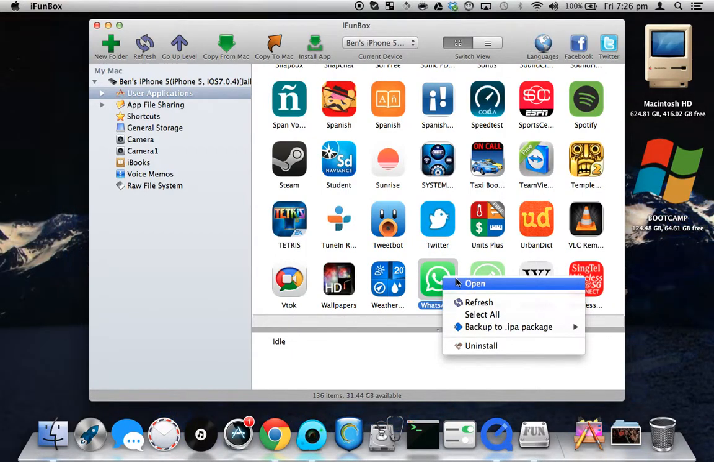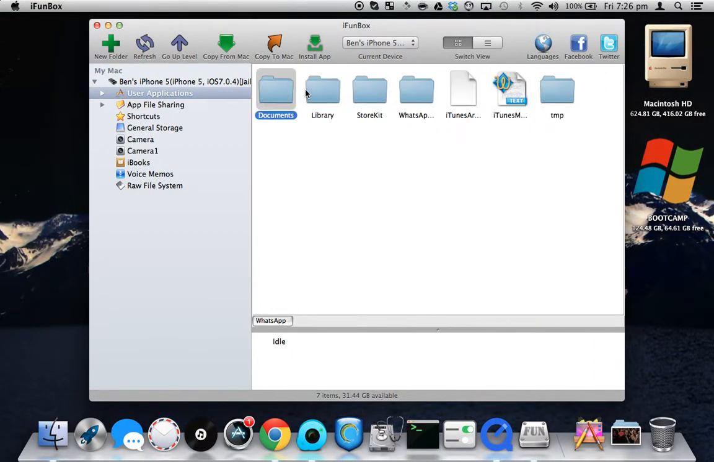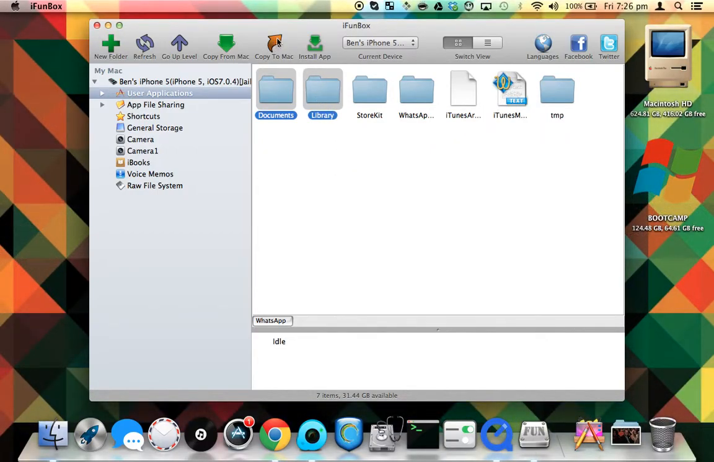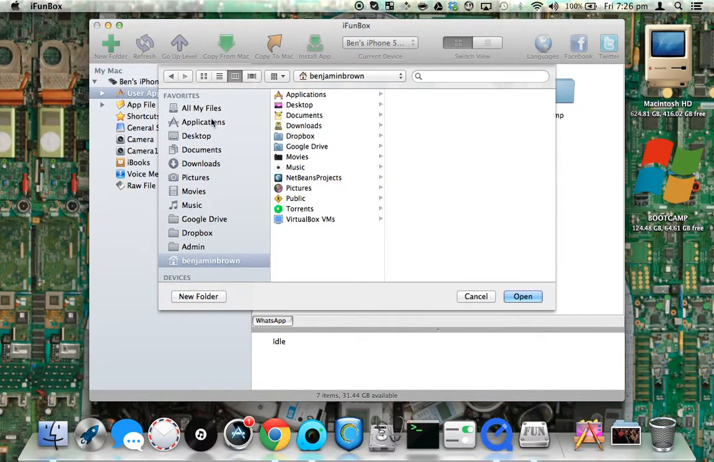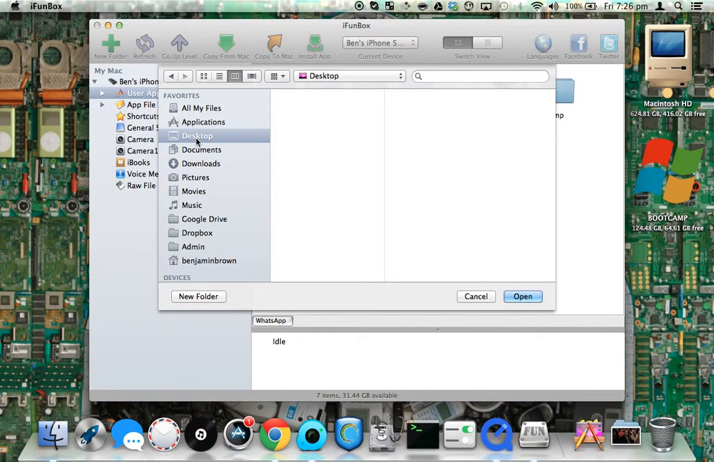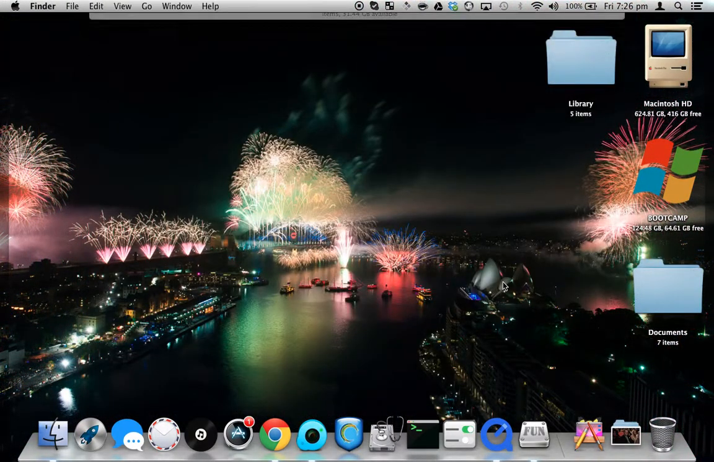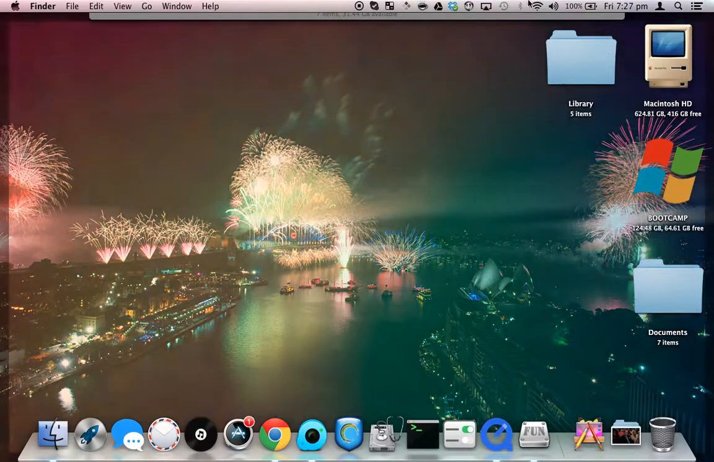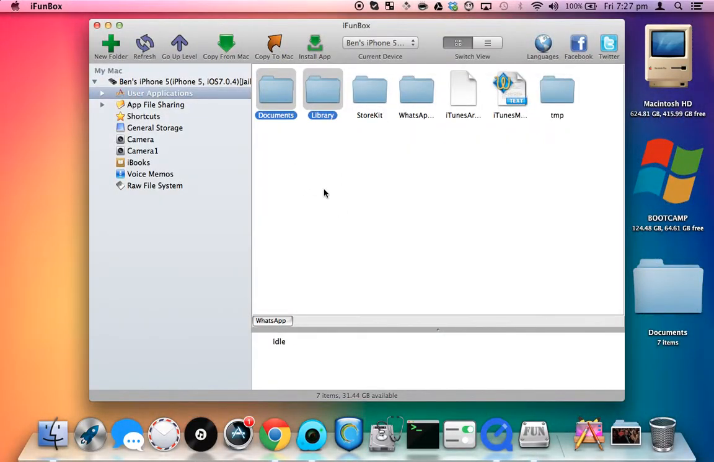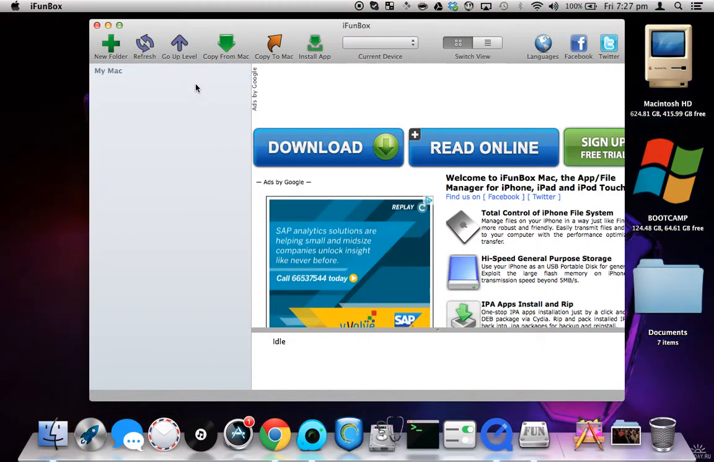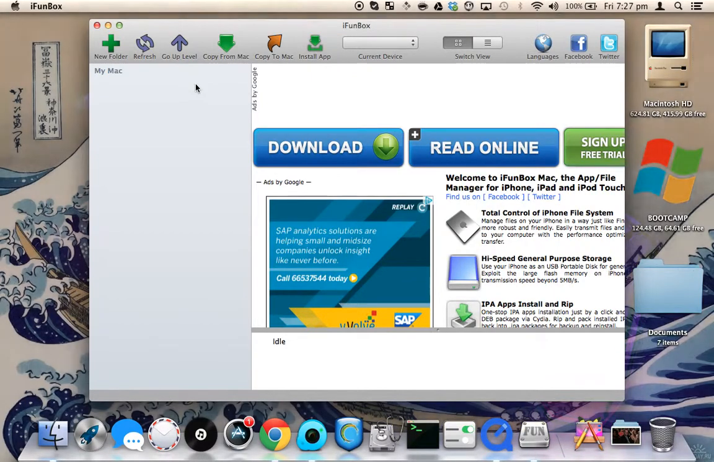So go ahead and open this up, and you're going to want to copy the documents and library folders. Select these two folders, hit the copy to Mac button, and select desktop. You're going to see it's copying them down here, and now I have a library and documents folder on my desktop. Now disconnect your iPhone, and connect in your iPod Touch.